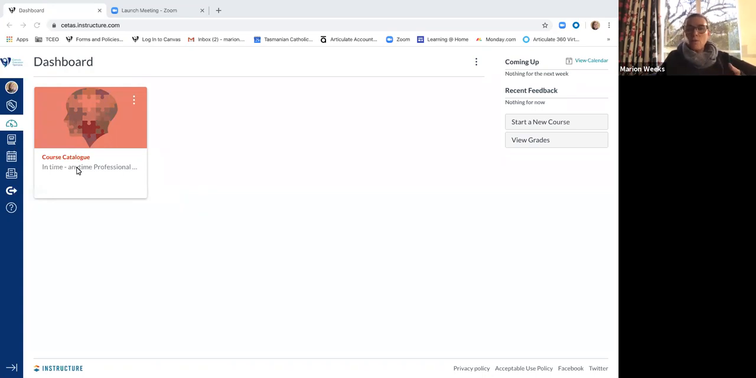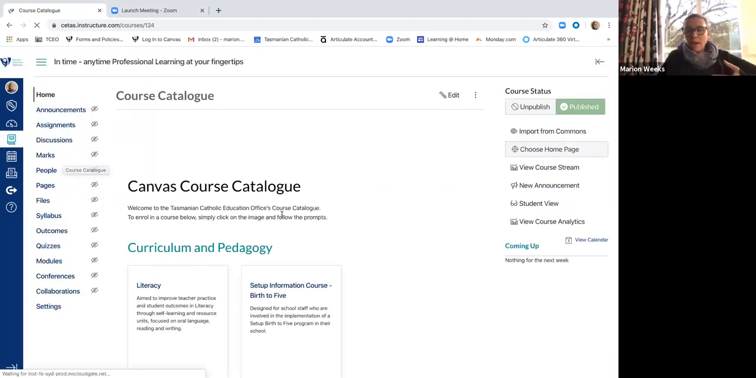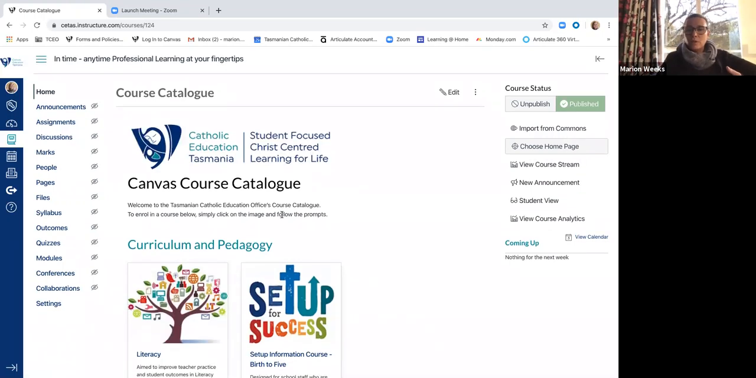All staff will, by default, have this course card on the dashboard, which is the course catalogue. Now, this course includes access to a range of other Canvas courses that are available anytime for self-enrol by any CET staff member at any stage. So what you'll do, if you want to have a look at those, log into Canvas, find the course catalogue on your dashboard, click onto the course card, which will take you in to the menu of other Canvas courses that are available to you for self-enrol.